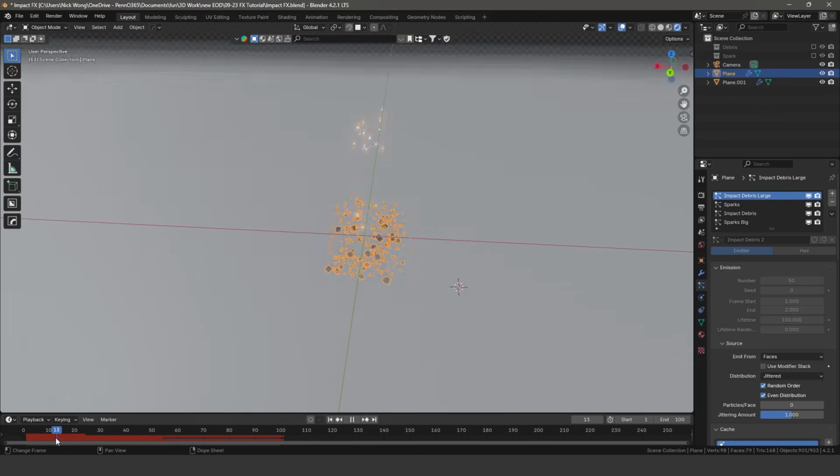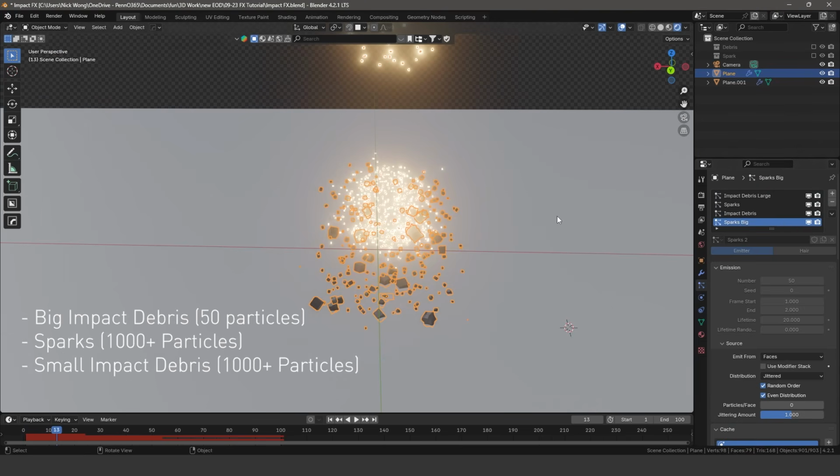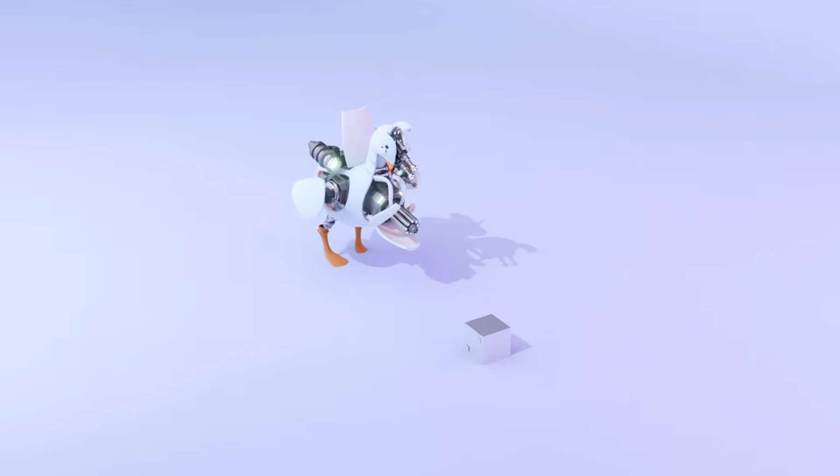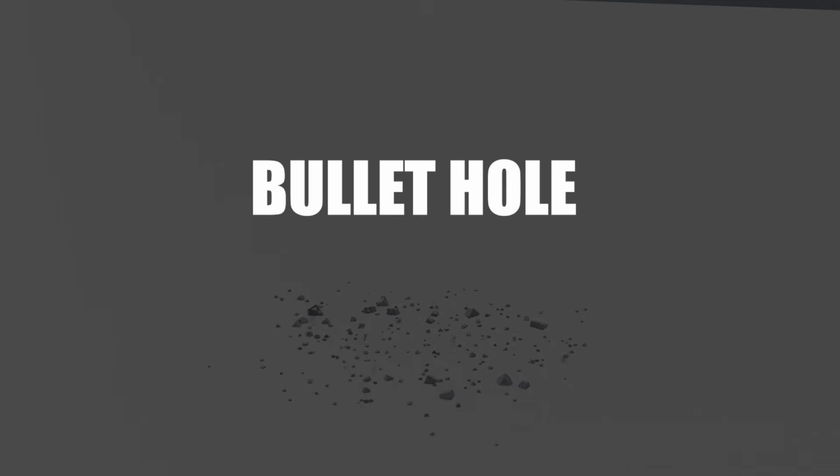In this particular example, I have 4 particle systems layered on top of each other. One for big chunks of debris, one for the sparks, one for the smaller debris, and a final one for the big sparks. Now what we have is good for most applications, but it could be better, especially if you want to focus on the impact. Looking at what we have, the most obvious thing that we're missing is the bullet hole and smoke.